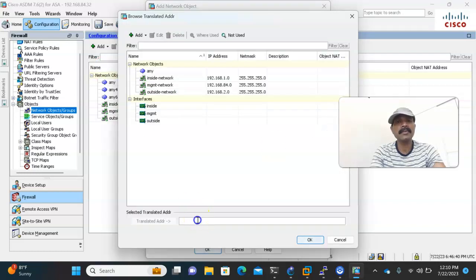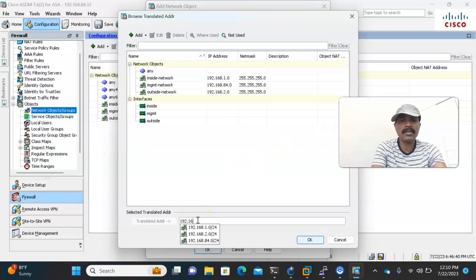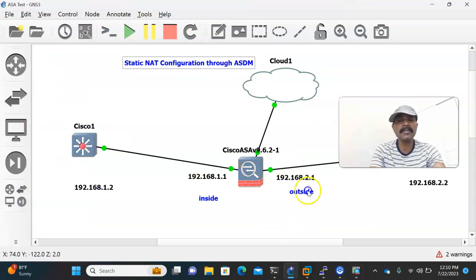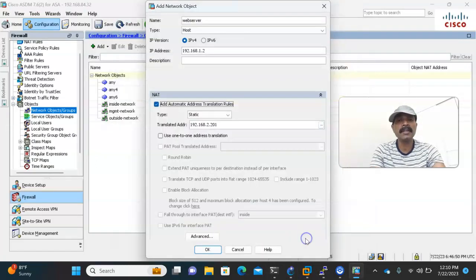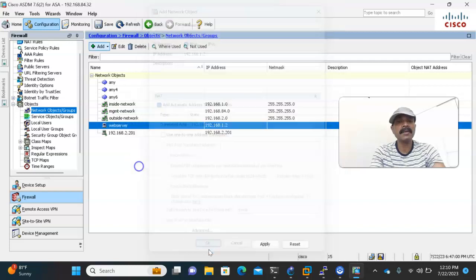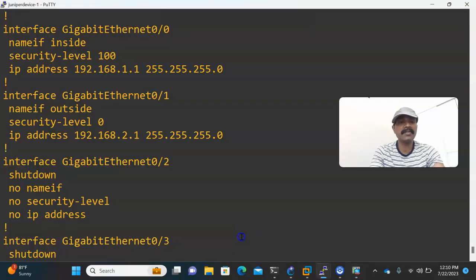That address I'm going to give as 192.168.2.201, which will be in the external network. In this subnet I'm going to assign the IP as 2.201. Just click OK. So from the host 1.1 it will map to this registered address, a one-to-one mapping. Just click OK and just apply this. Okay, so you can view the running configuration.